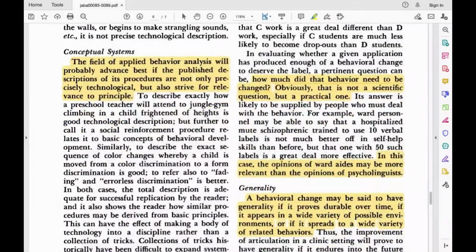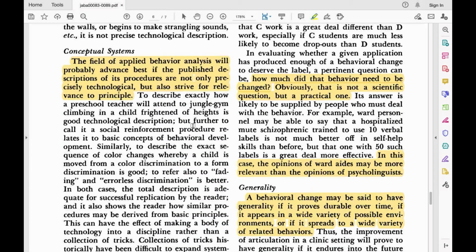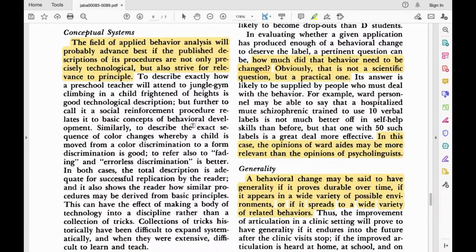The conceptual systematic part is here, so they call it conceptual system. This is basically that the field of applied behavior analysis will probably advance best if the published description of procedures are not only precisely technologic, but also strive for relevance to the principles. So this just talks about the principles of behavior: as much as we're implementing all these different interventions, we can never go away from the principles, right? Anything that we're implementing has to stay within the principles of behavior analysis specifically.